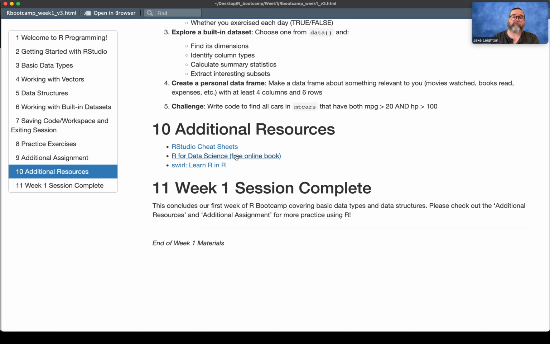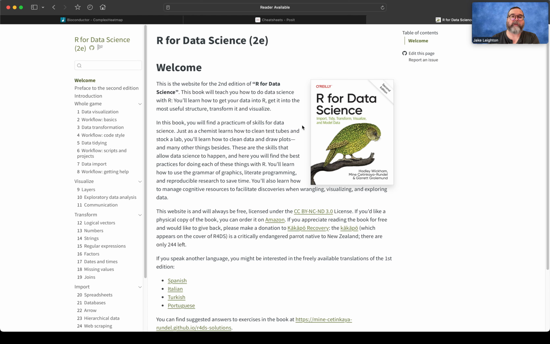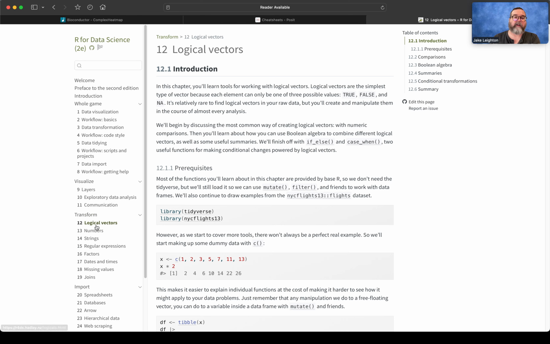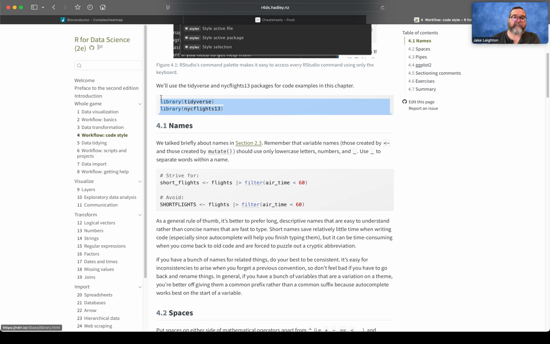Another great resource is this R for Data Science book. Once you open it, you'll get the second edition. You can download this as a PDF or you can run it online. I think it's better in HTML because you can click along the side here and, like we did, cut and paste code, go back to RStudio, go back and forth, and try things out.